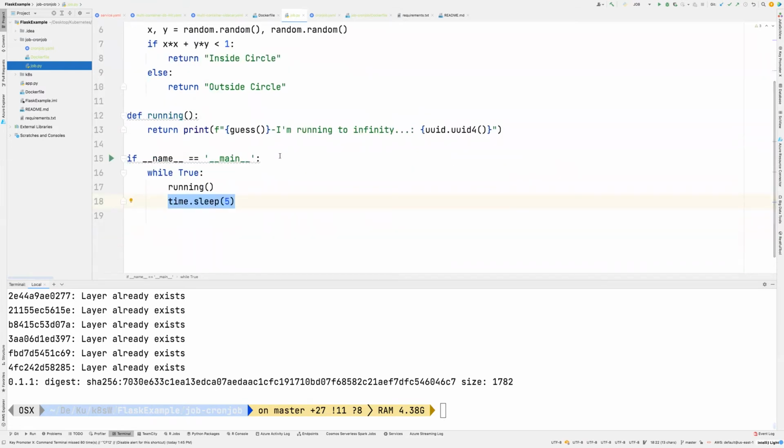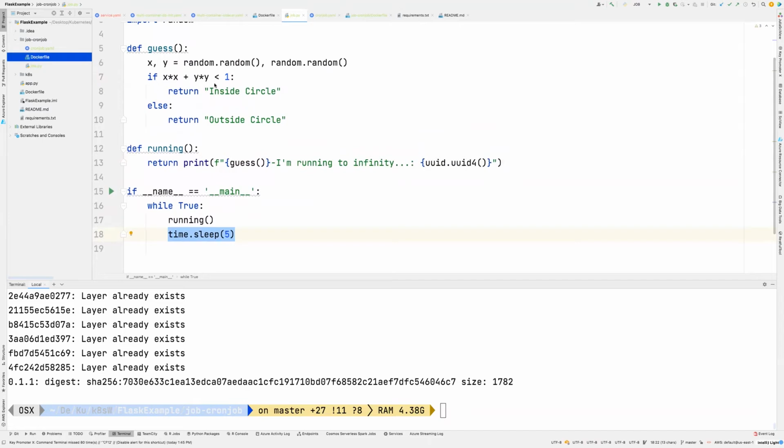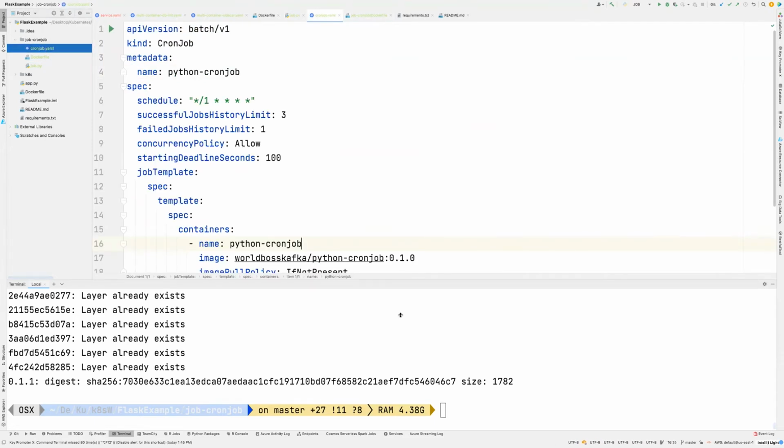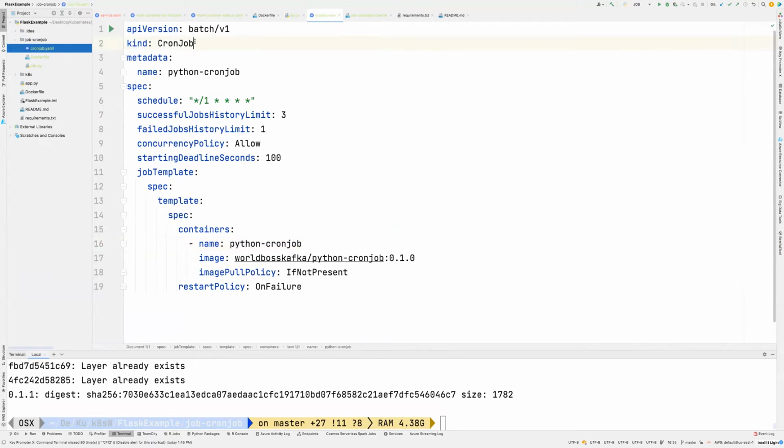Nothing complicated here. And then I also have a Dockerfile here. So we're copying the files over, and then we're running job.python. And then I also have a cron job. You see the kind is CronJob, and then the name is python-cronjob. And then it's being scheduled for every 1 minute.